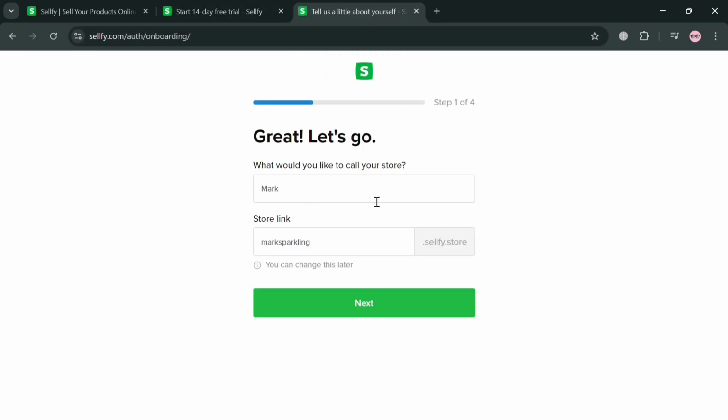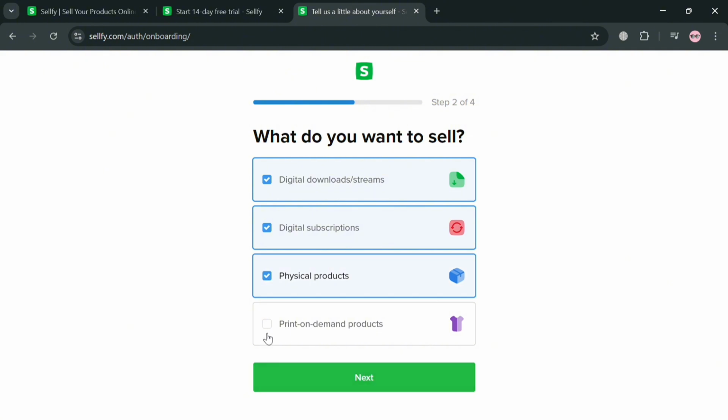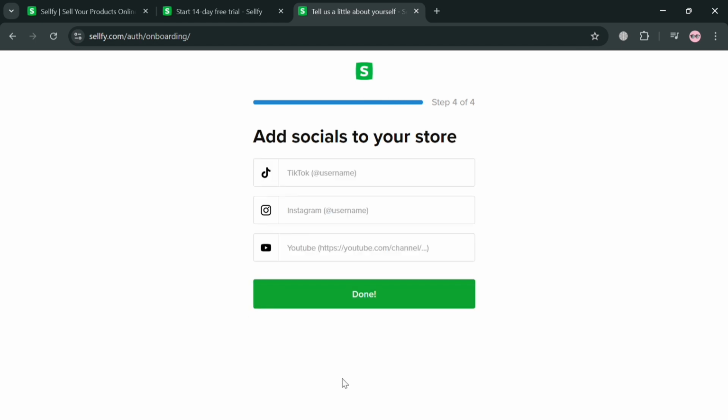And all you need to do is simply enter your name and also your store link. Then click the next button to proceed to the next step, in which from here, just select what you want to sell. We have here digital subscription, physical products, and print-on-demand products. Then just click the next button to proceed. Then from here, you can select the categories that you want to sell. Then proceed by clicking the next button. And after that, you could also add your socials, or you could also skip this part.